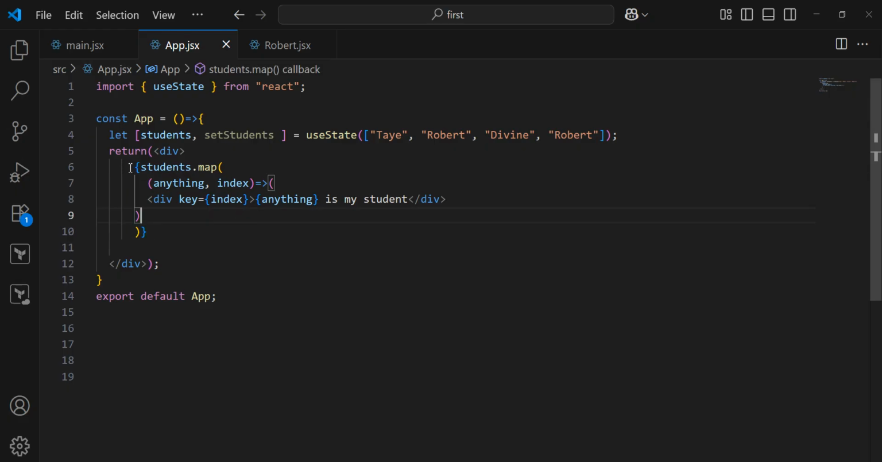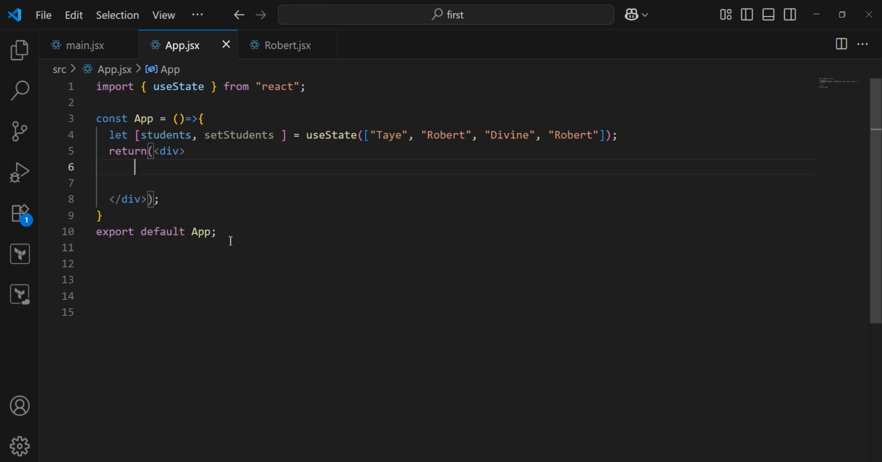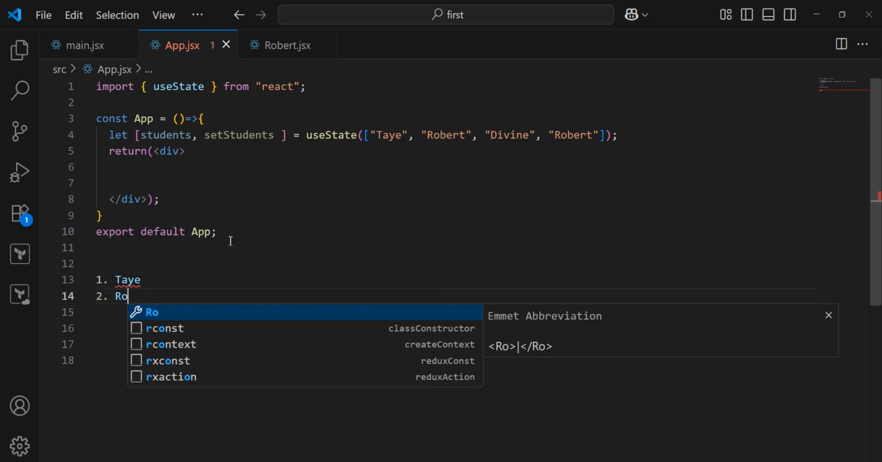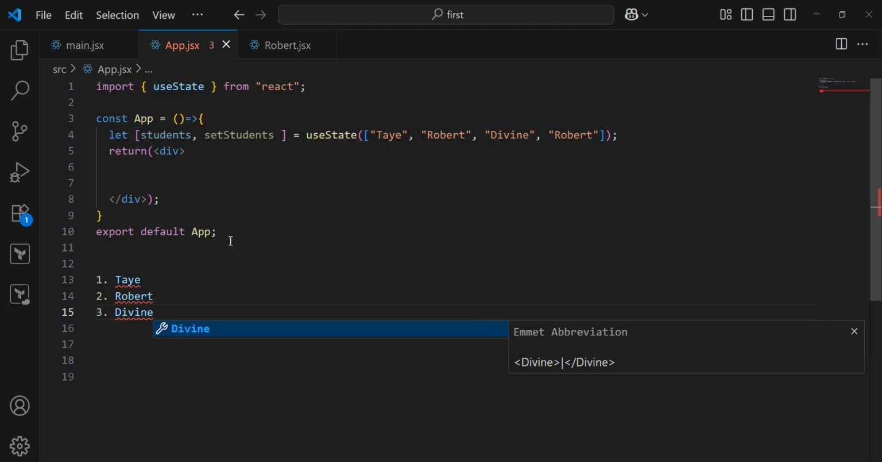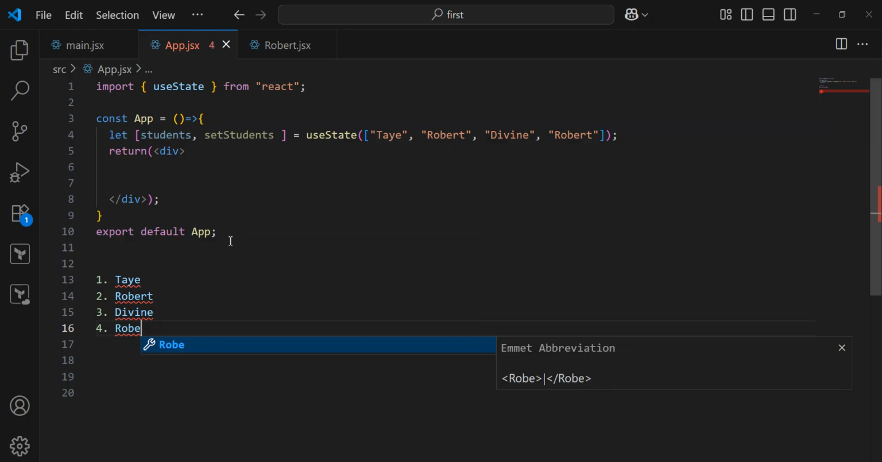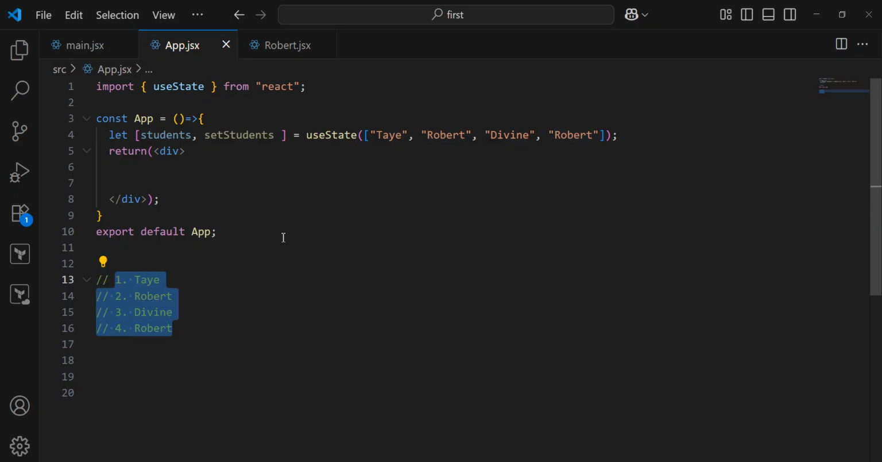Now, I'll do a little classwork with you, then an exercise, then you do the assignment. I'll give you an assignment on it. So here it is. I want to display something like this. 1 Taye, 2 Robert, 3 Divine, 4. Something like this. So let's see how we can do this together.